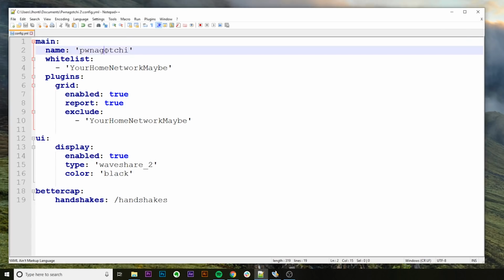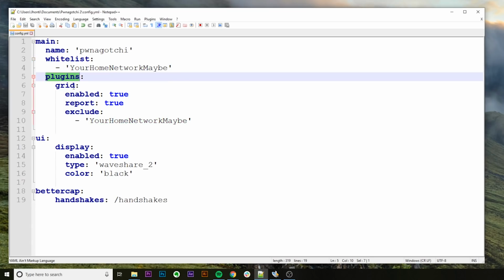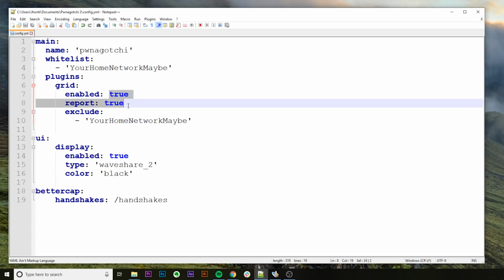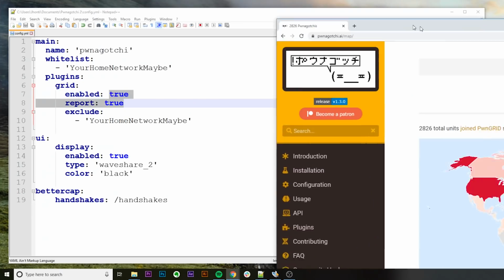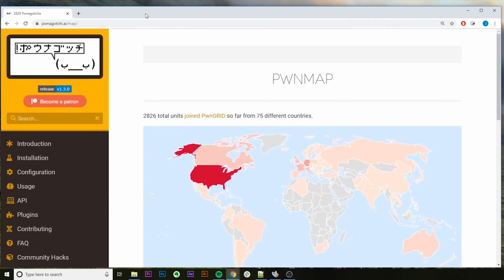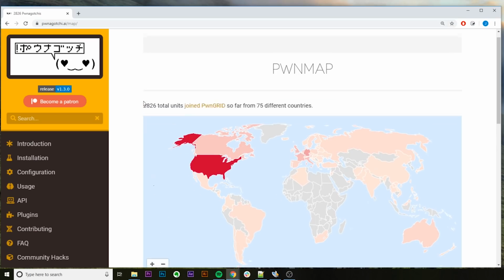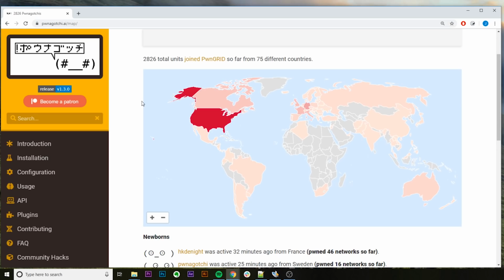I've got the name as default, Pwnagotchi. Under whitelist, you have the option to whitelist your own home Wi-Fi network, such that Pwnagotchi just won't touch it at all. Under plugins, I've enabled the grid plugin. So the grid plugin is, well, this explains it best. This is the Pwn map, which is on the official Pwnagotchi.ai website. If you enable the grid plugin, your Pwnagotchi will be visible on this map.